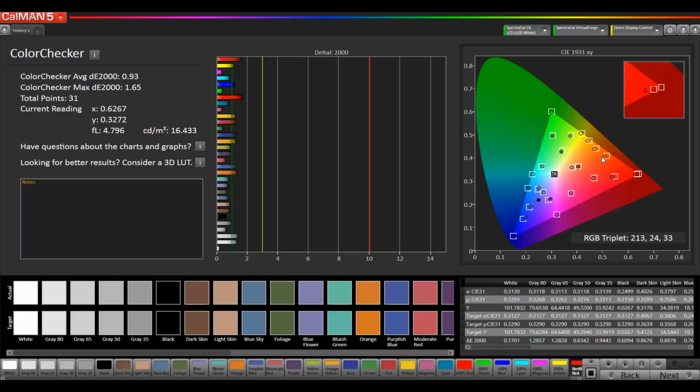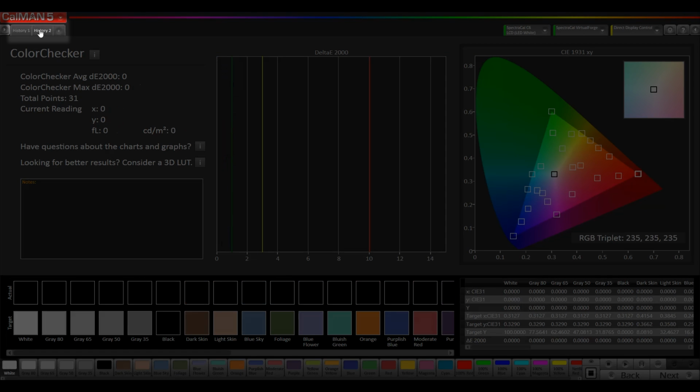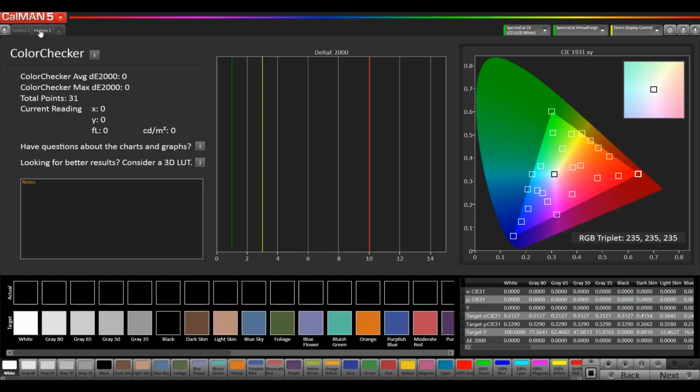Do you buy another monitor? Is there any other sort of correction you can do? And I just want to talk a little bit about 3D LUTs. So to do that, I'm going to go ahead and add another history tab here. And I'm going to gather some more data on this display. And this is just a hypothetical. Let's say, hypothetically speaking, your monitor performs more like this.